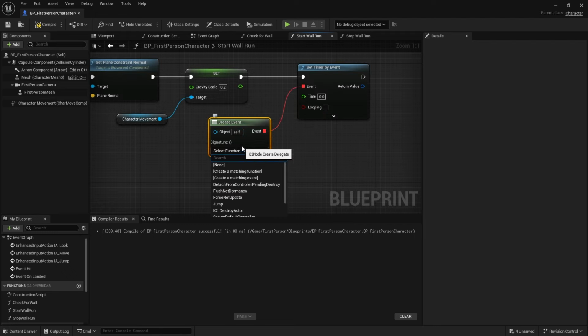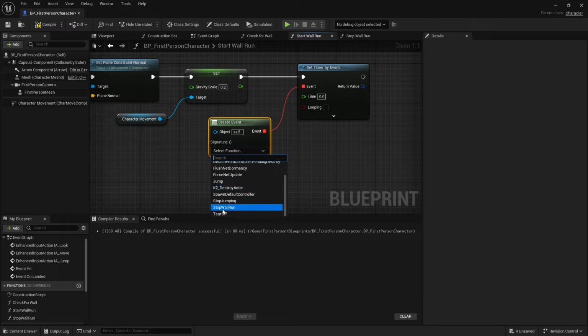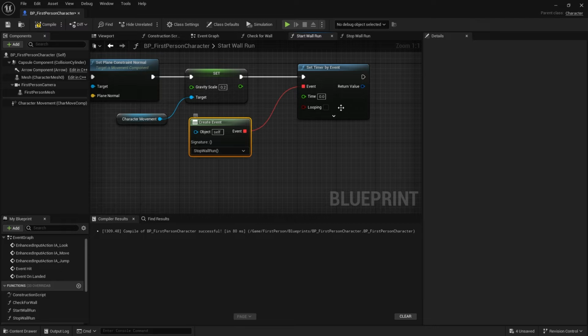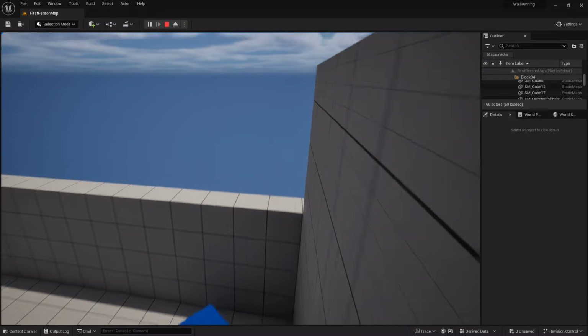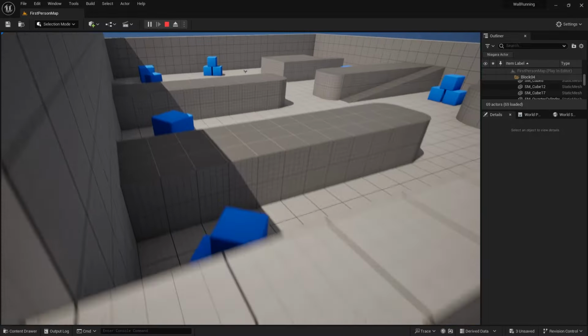And we're going to call the stop wall run here after a certain amount of time. And we can do this as, let's do 1.5 seconds. Compile that. Save that. So now my game will drop me.